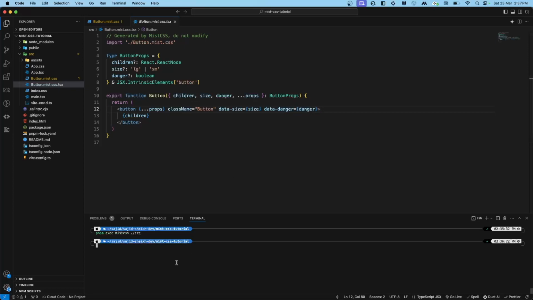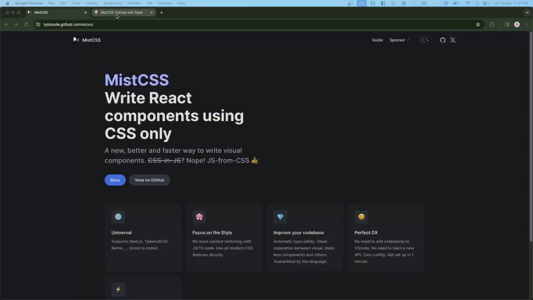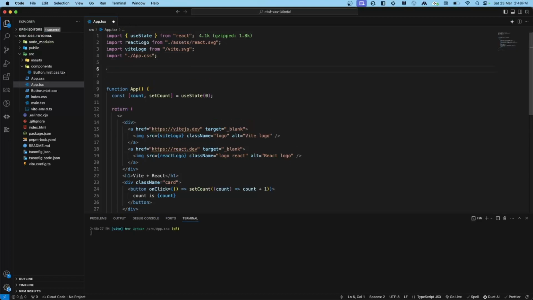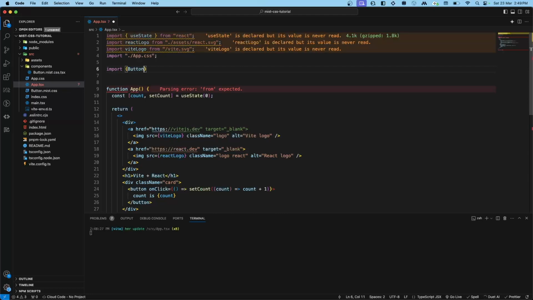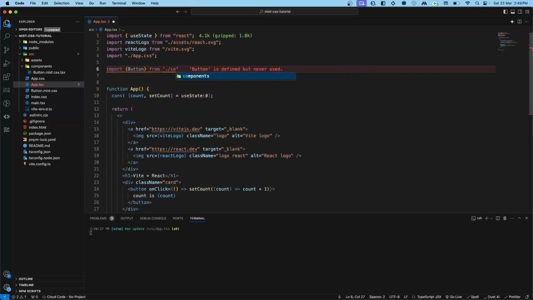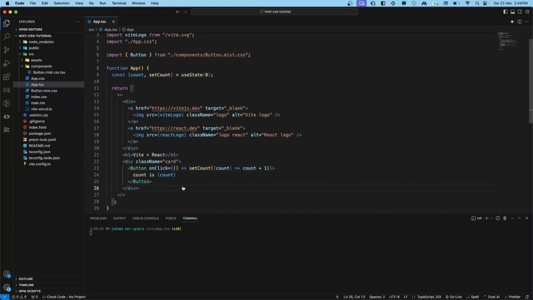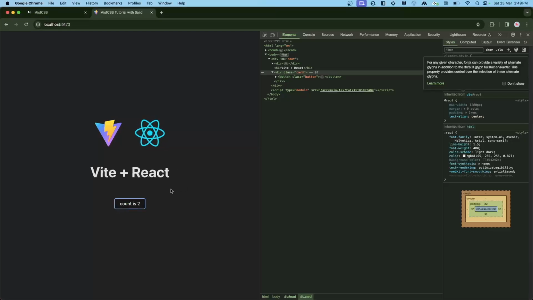Let's run this application and see if these changes are working or not. npm run dev. So now we have this button. We will import the newly created button, button from slash component slash button. I'll save this. If we go back to this component, it's still as it is because we have not used it yet.